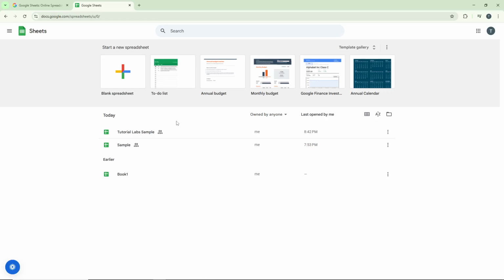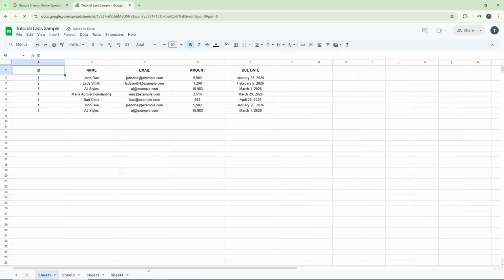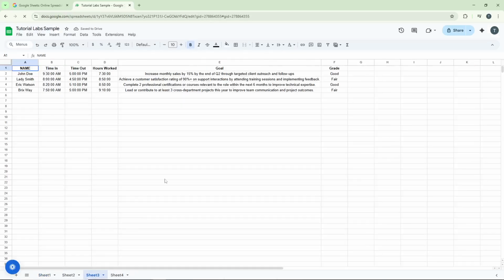From your Workspace dashboard, locate and click on the spreadsheet you want to edit. This will open the file in Google Sheets, giving you full access to all your data and formatting options. Take a moment to ensure you've selected the correct spreadsheet before moving forward.